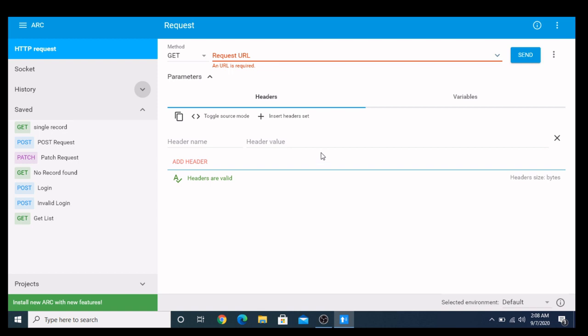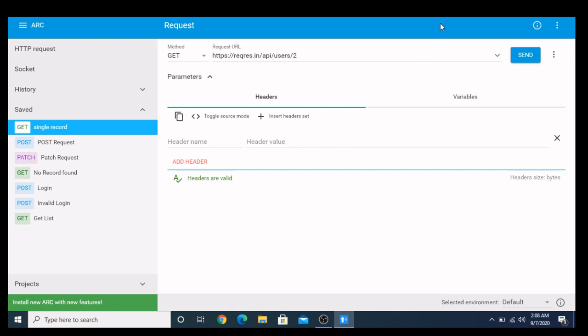Whenever we want to fetch the records from the DB, we should select the get method from here, because the get method is always considered for fetching records from the DB. Now let's see the first example. Here you can see this is the URL part where we mention the complete URL: the base URL, then the endpoint, and the parameter. This is the path parameter we are mentioning over here. 2 is nothing but the user ID, which we mention in the URL. Now click on send.